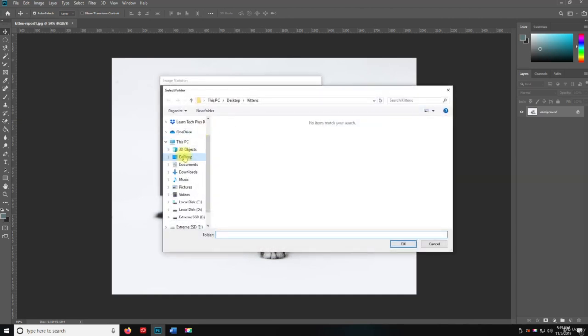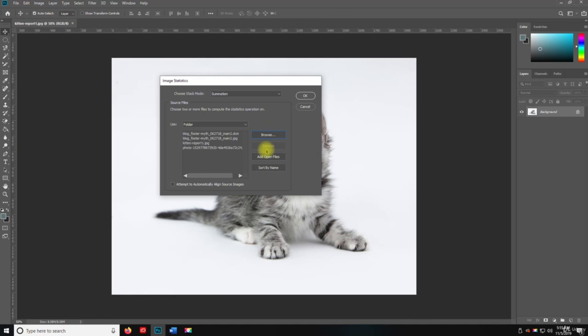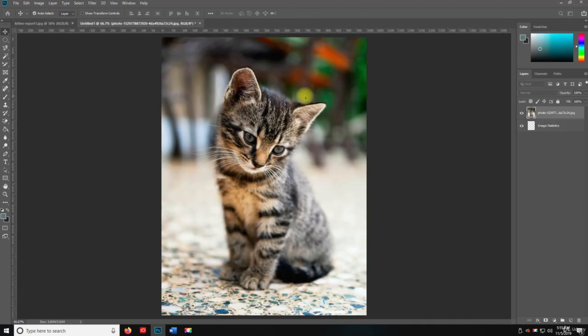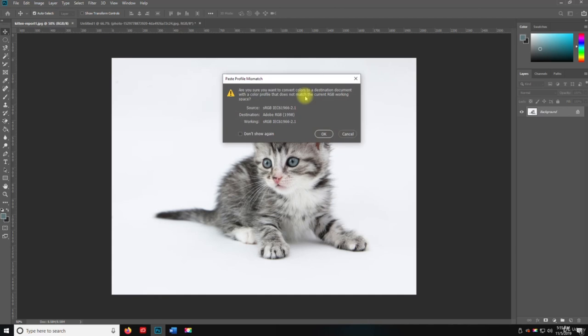So let's do Browse, and we're going to go to Desktop, and we'll select Kittens, hit OK, and then I'm going to add Open Files. Actually, no, I just want to hit OK. And then it's going to run the process.